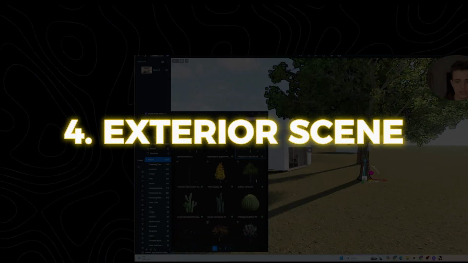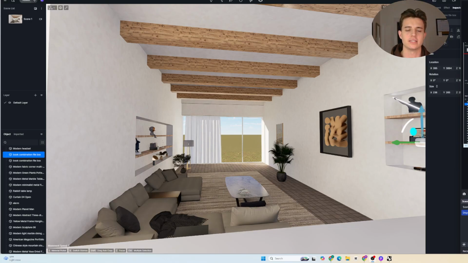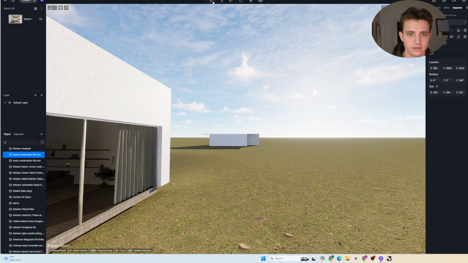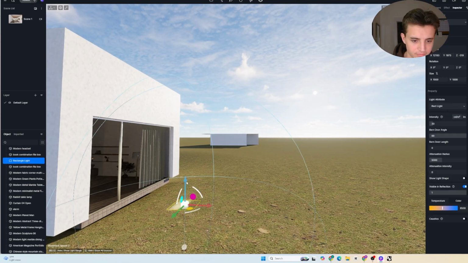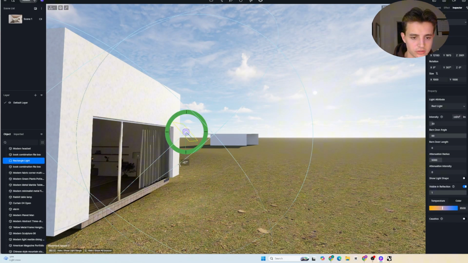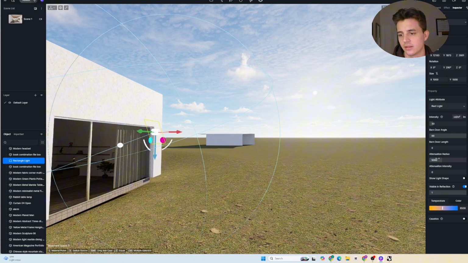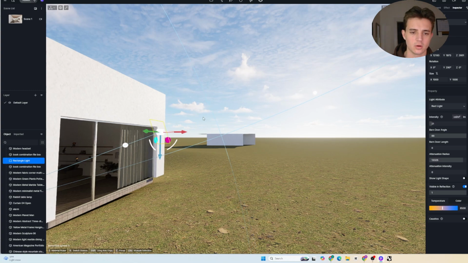Next up, we're going to move on to setting up the lighting and then the outside scene. Some of the most forgotten tips when it comes to interior renderings is the exterior lighting and the exterior scene. The first thing I'm going to do is just add a rectangle light outside the window. Just going to tilt it a bit, shining it inside. I'm going to turn the attenuation radius up fairly high, but the intensity doesn't have to be quite as high.